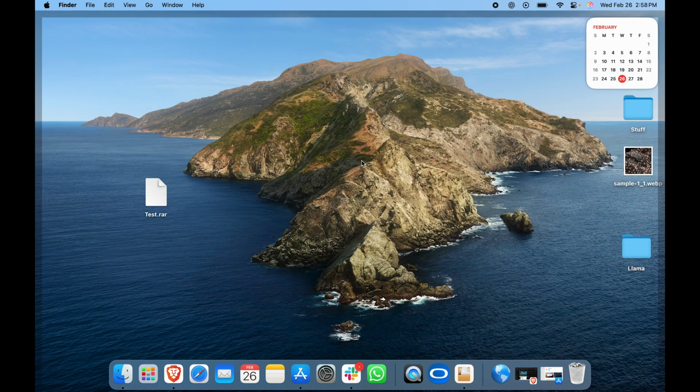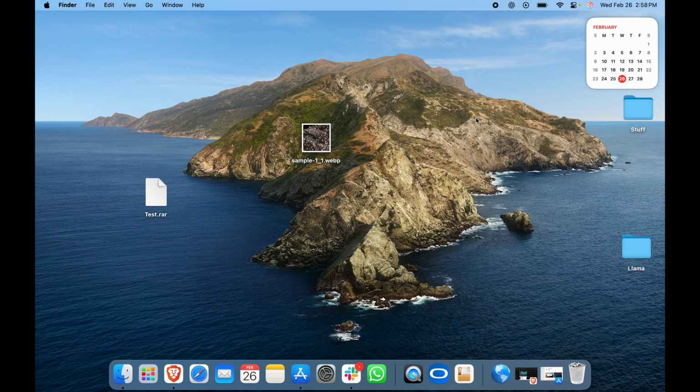So the RAR file is no longer a RAR file, right? This is what was in that sample RAR file. So that is how you extract a RAR file or open a RAR file on Mac. This will work for any Mac, your MacBook, your iMac, your Mac Mini, any of them.